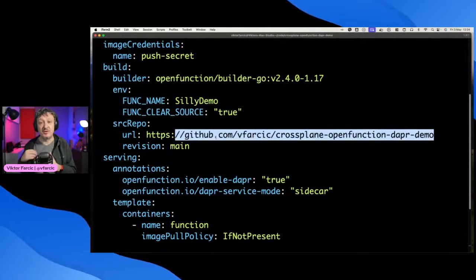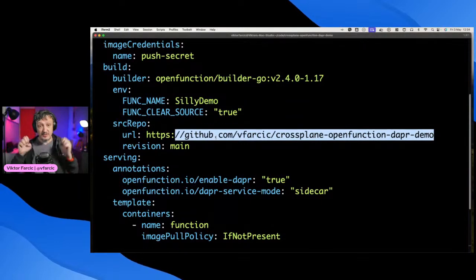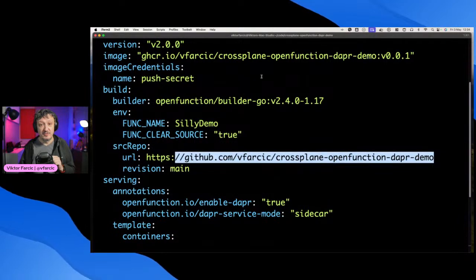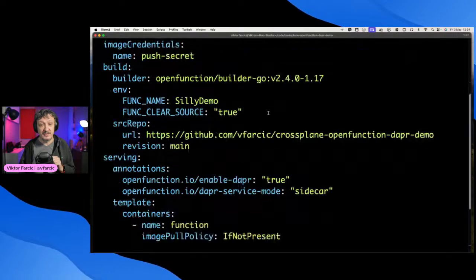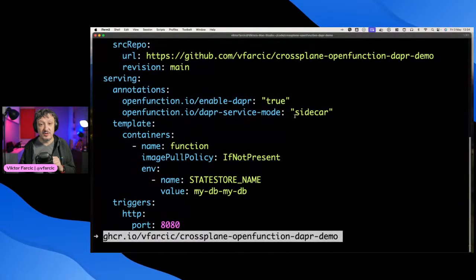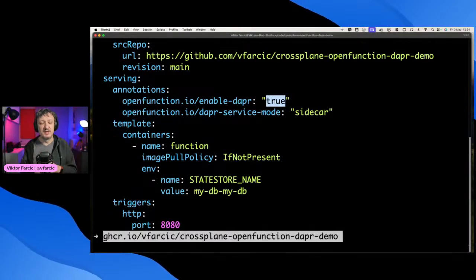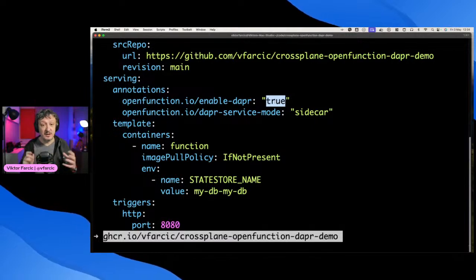This is the source code of my repository. So take the source code from that repository, build the image using Go, and push it there, right? And I want to enable Dapr so that my code does not even know that there is a database. Dapr will do the magic to figure out where the database is, how to connect to it, and so on, right?